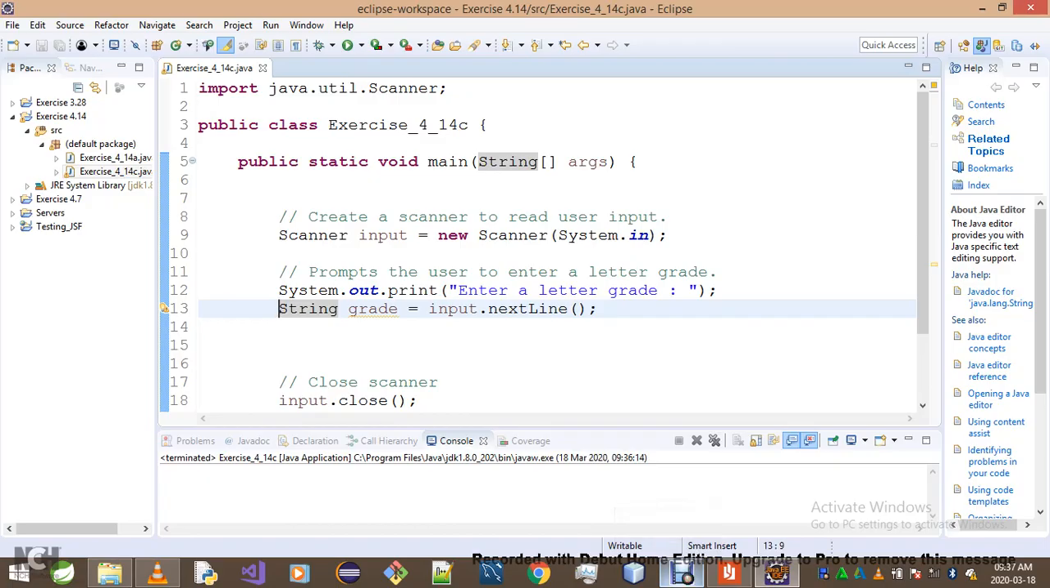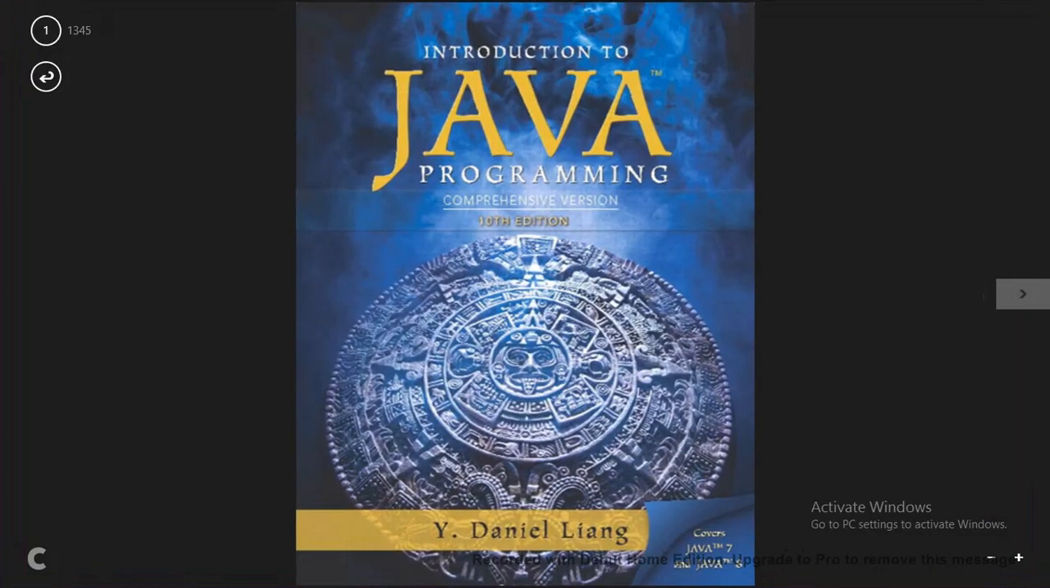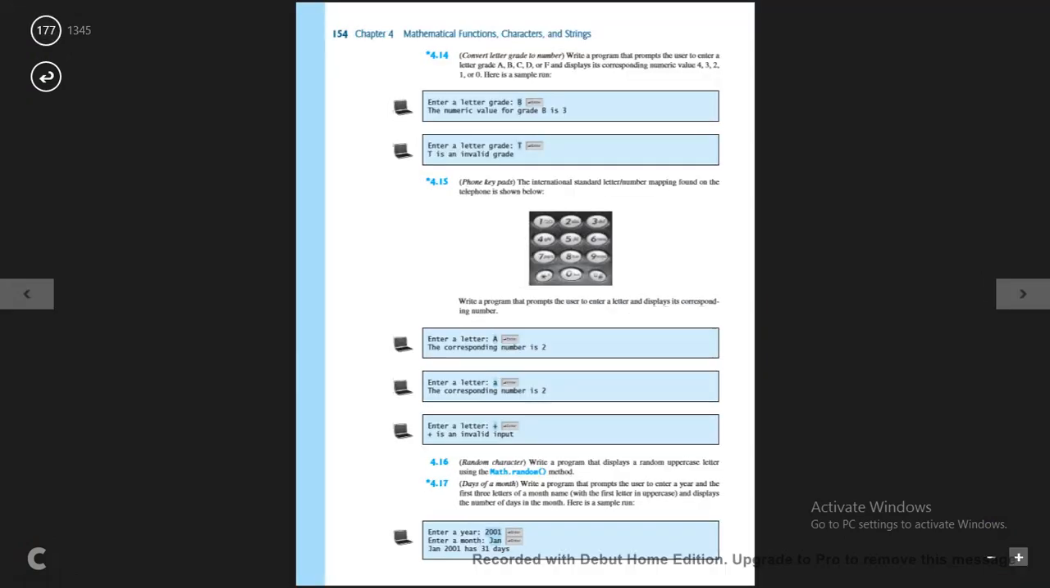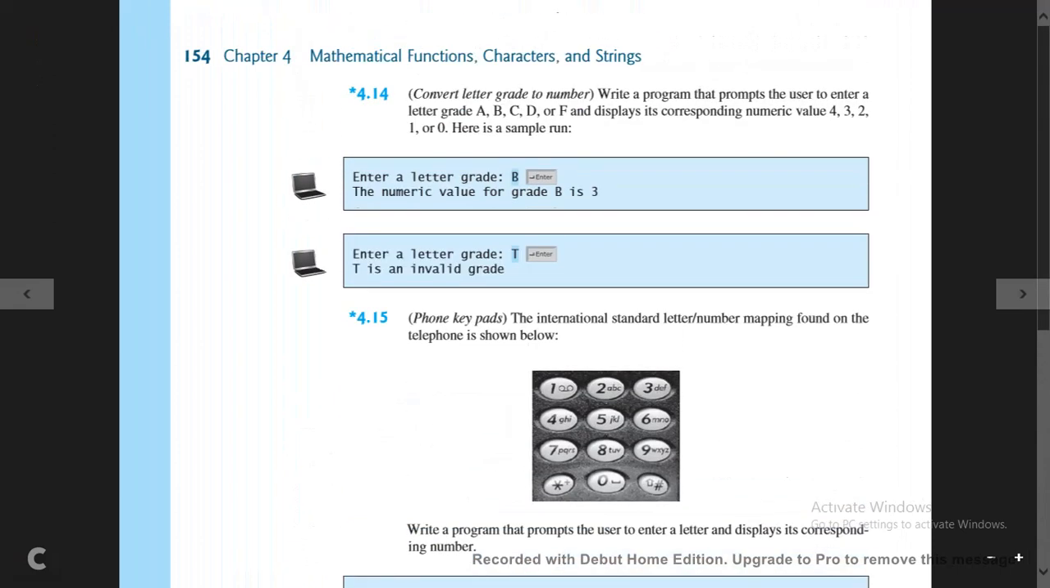Hey everyone, this is another way of doing exercise 4.14, and if you haven't yet read through the question, I'm going to head straight to it and then simply read it through for you guys. This is it right here.